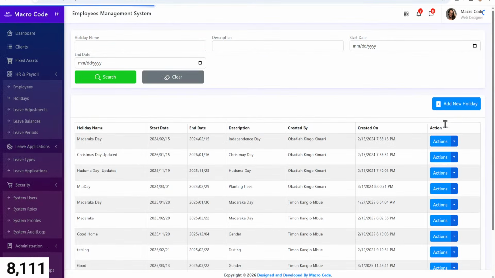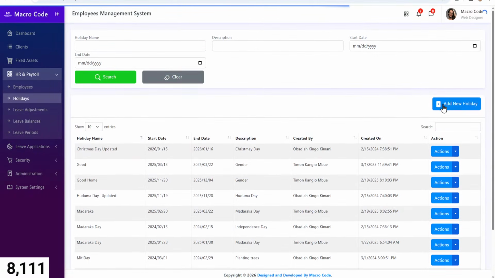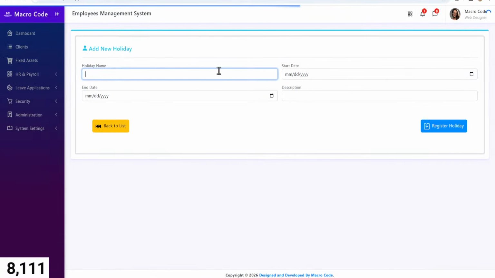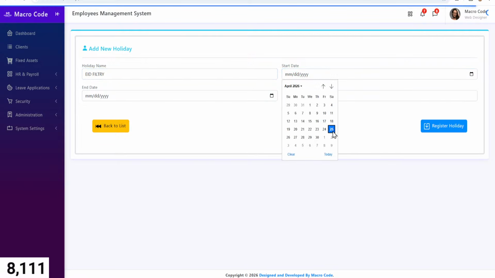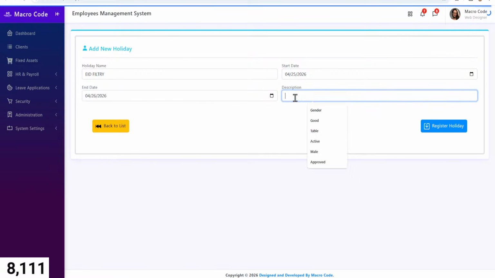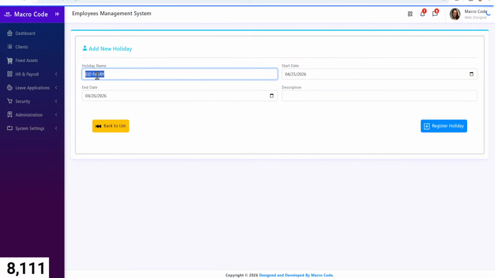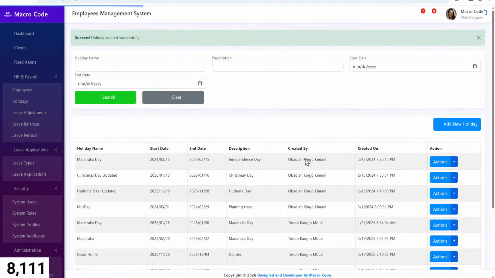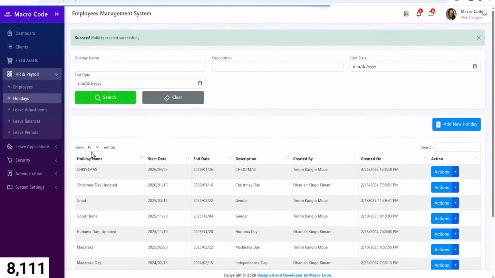Then you have holidays. You can register a new holiday. If you just click new here, you can say Eid Fitr. Then you can select the start date and the end date. Then description, you can say this is Eid Fitr, or you can say this is Christmas. Then you can also give a description and you can register. So this is also a list of all the holidays that we have.